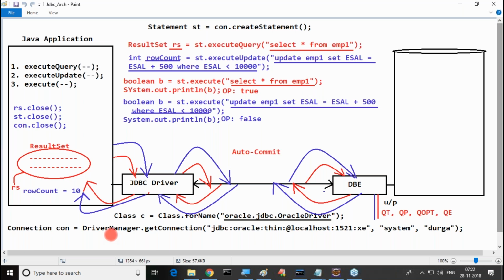Next, establish a connection between the Java application and the database. For that, we use Connection con = DriverManager.getConnection, providing the driver URL, and next the database username and password. When the JVM encounters this getConnection method, it internally calls the connect method. The connect method establishes the connection between the Java application and the database. After that, the getConnection method creates the connection object. Creating a connection object means not creating an object for the Connection interface, but creating an object for the implementation class of the Connection interface.